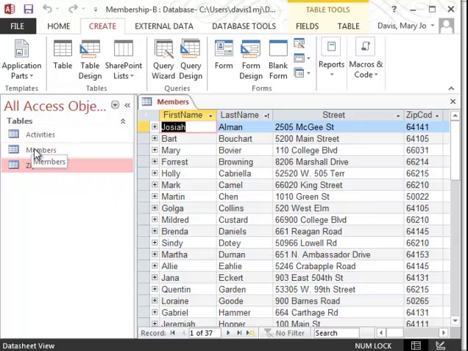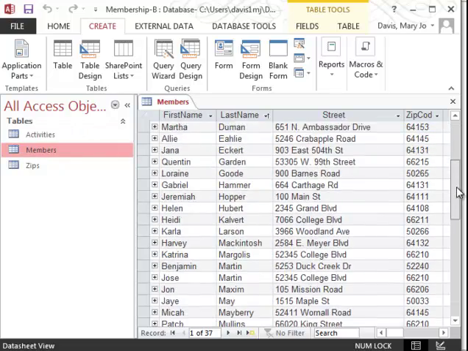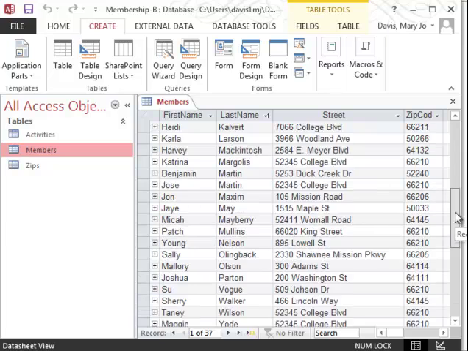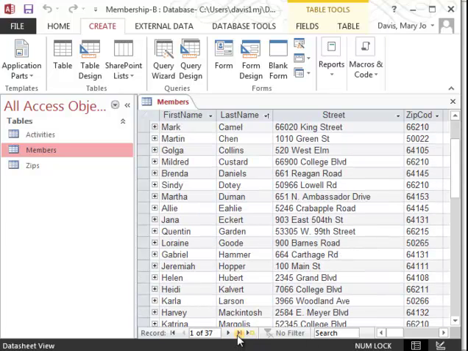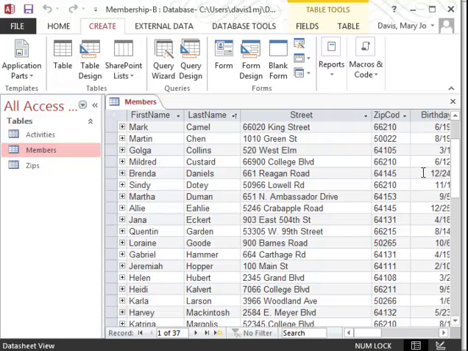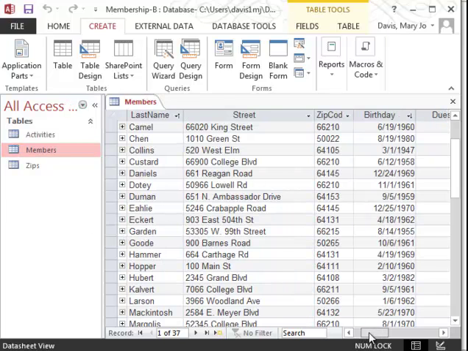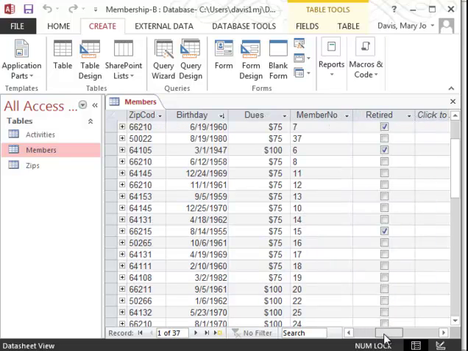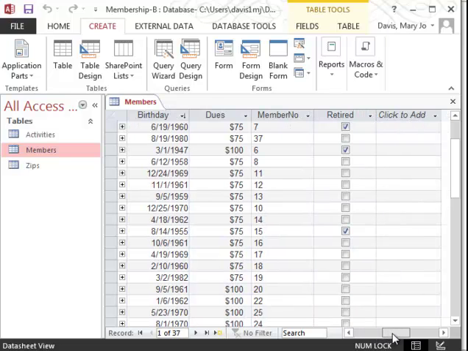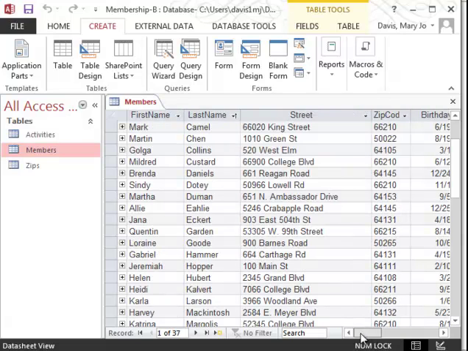So let's take a look. Right now I have the members table up. This is quite a lot of 37 entries, and you've got first name, last name, city, state, zip, street, zip, birthday, dues, member number, whether they're retired or not. And you can add to this table.